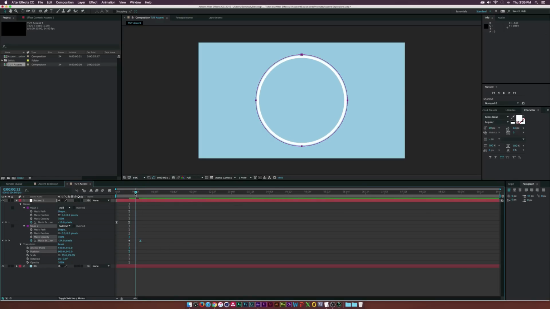So I'll just go right into it. Now we have this animating circle that looks pretty cool. It comes in from the center, so it's basically like an explosion.